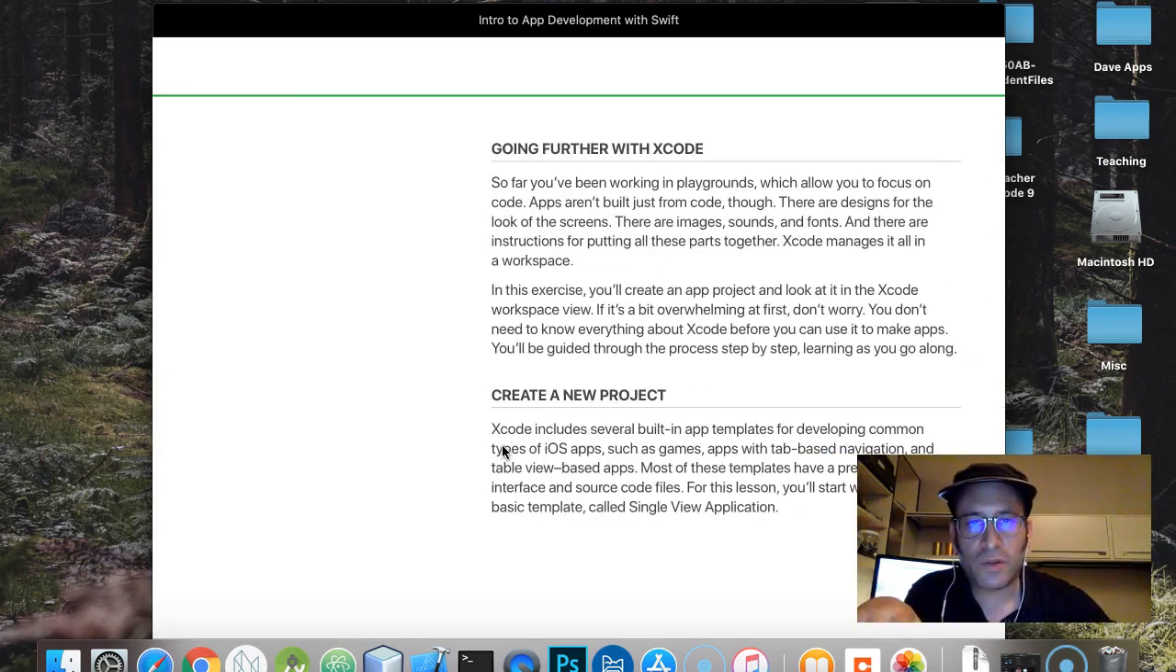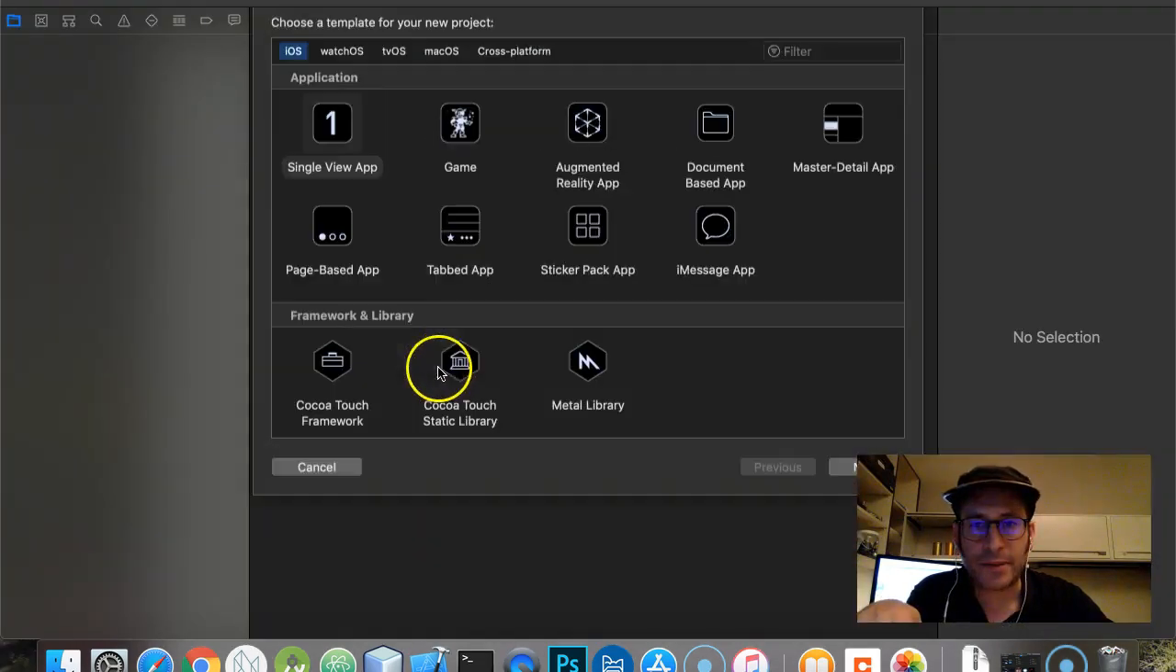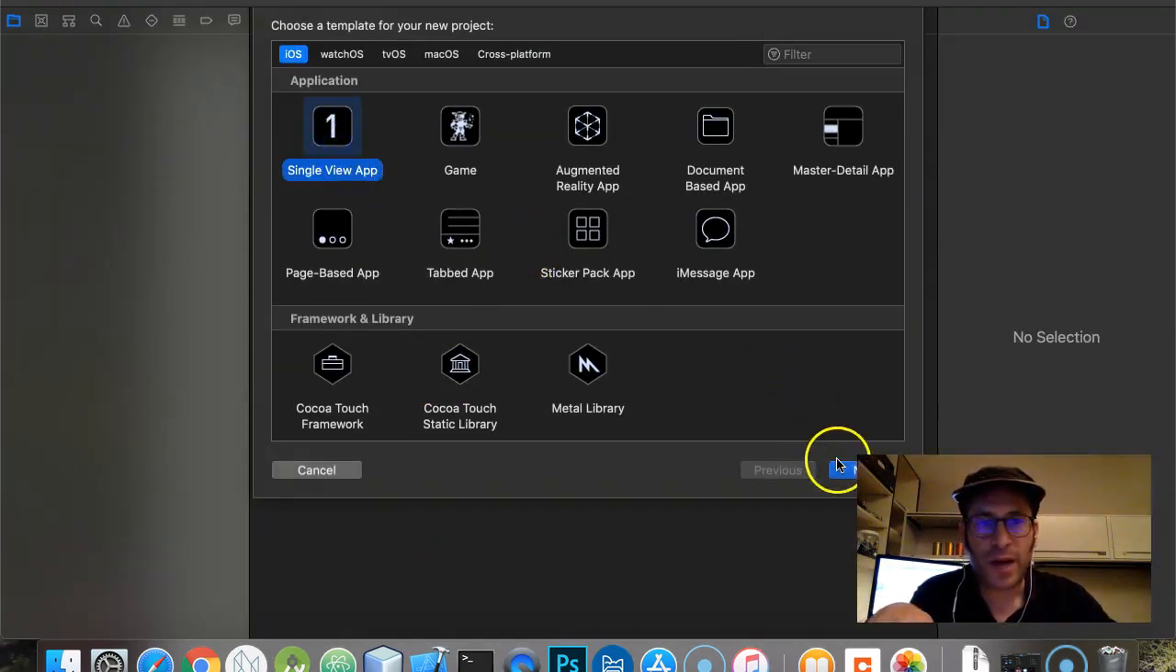So, first thing they'll want you to do is launch Xcode here. Once you launch Xcode, these three items here are buttons. They don't look like buttons, but they are. And instead of getting started with the playground, let's go to create a new Xcode project. Click on that and choose single view app.